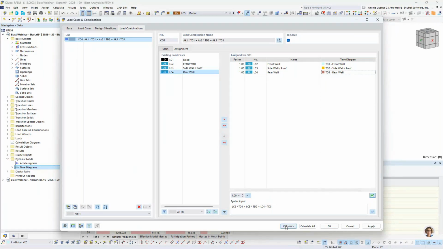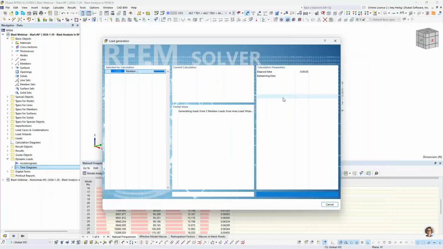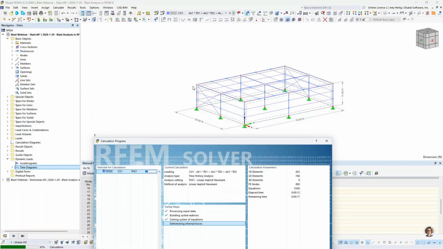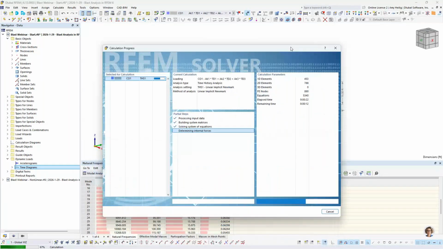So I'm going to begin this calculation here. And for this linear solver and the time steps that I have set, we will see this solve pretty quickly. So what's happening here in the background then? We're now going to apply each one of those unit loads. So we had, remember, the area load at the front face, the sidewalls, the roof, and the rear wall of the structure. But now we're going to apply those 3 separate time diagrams to tell the program how the load magnitude of this blast wave should vary over the total time duration of 0.5 seconds.